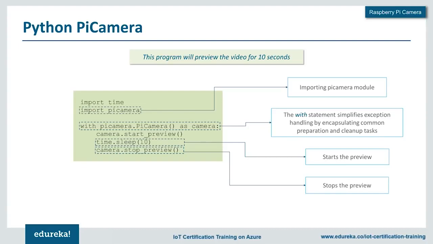And to do that, we'll be using the with statement here. Firstly, I would like to import the time package here. Importing the picamera package also gives me access to the PiCamera module, and the PiCamera function will in itself connect to the camera module and the data that comes with it. Now, when I'm using the with statement here, this in turn will help me in handling all the exceptions, encapsulating the proper task and cleaning up the tasks as well.